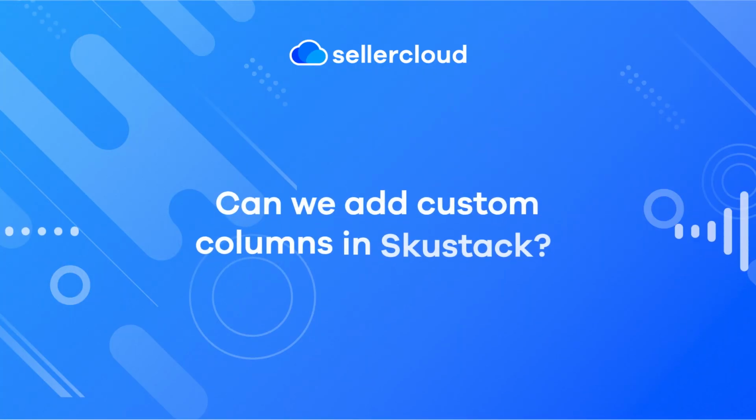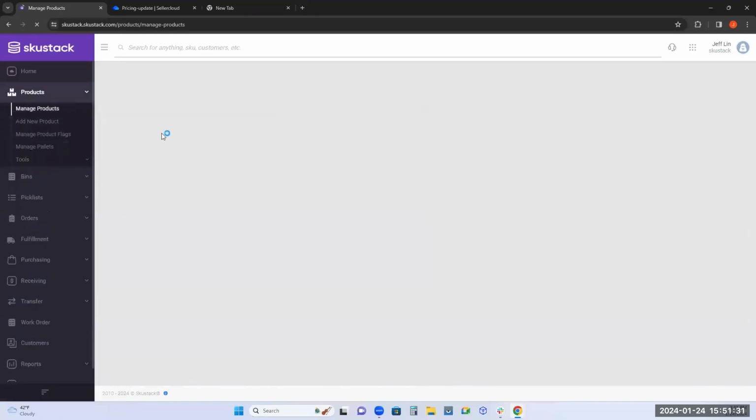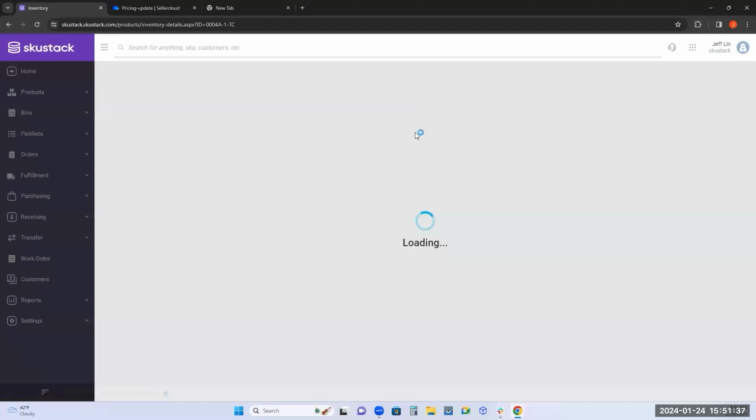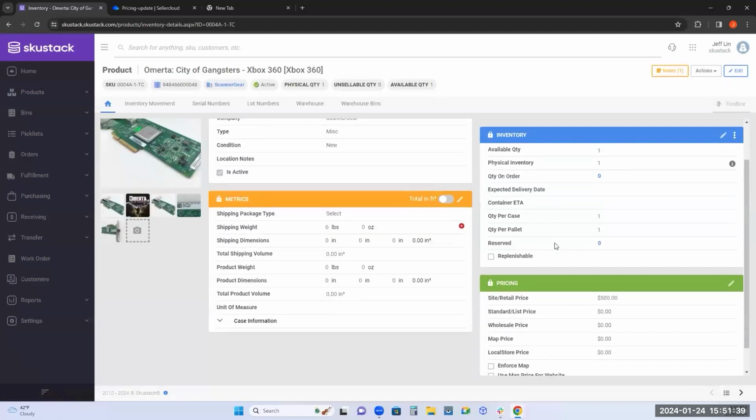Can we add custom columns in Skustack? Yeah, custom columns can be added in Skustack. That's the nice part about Sellercloud and Skustack. It's pretty interchangeable in and of itself. They're built off of the same platform. So if I had custom columns set up in my inventory section already, I can have those custom columns. They're going to be already inside of, say, the Skustack application as well.